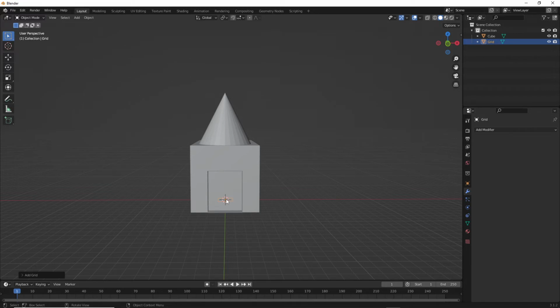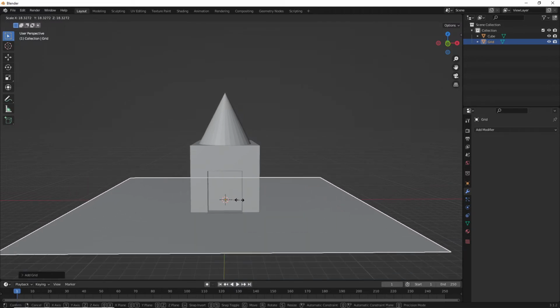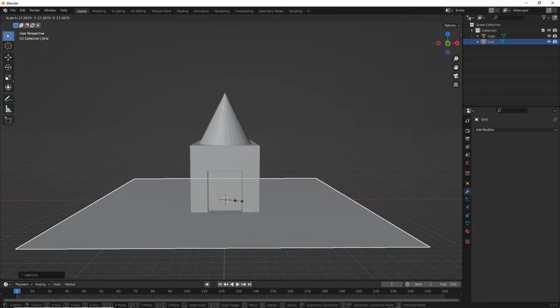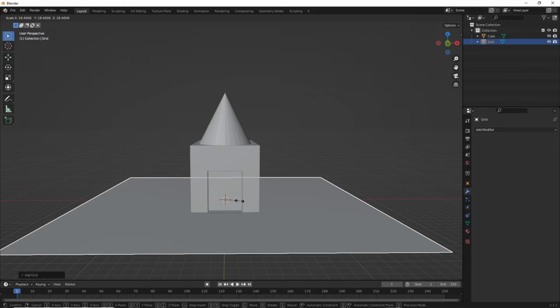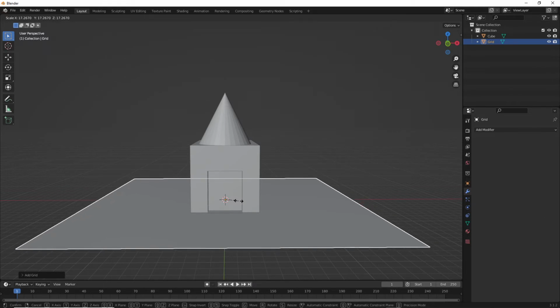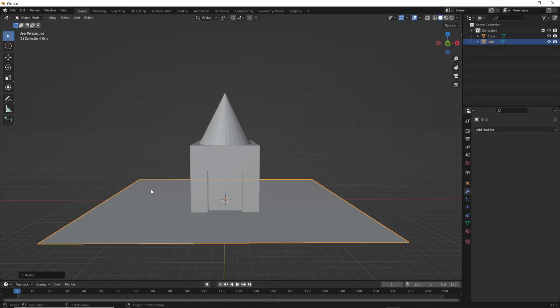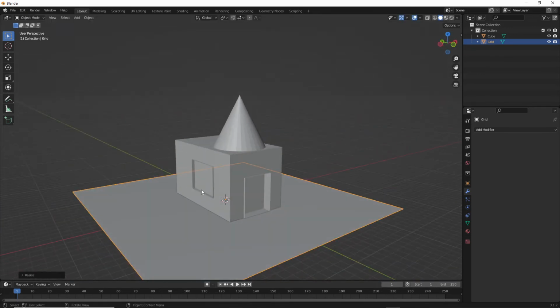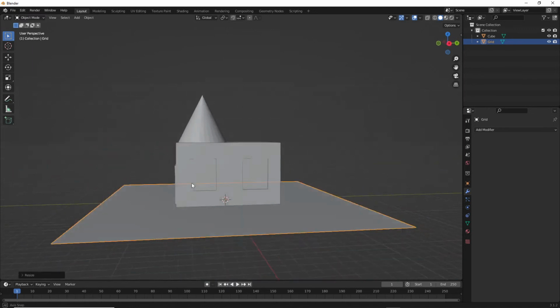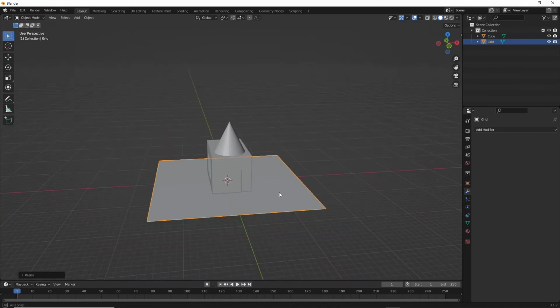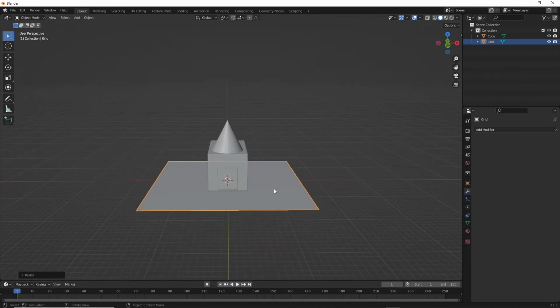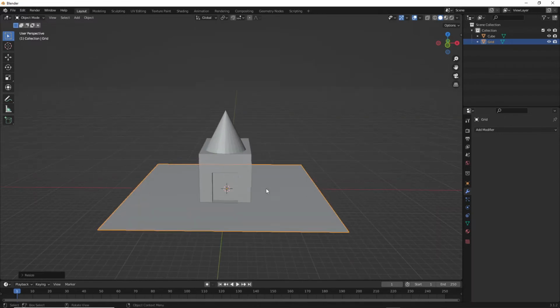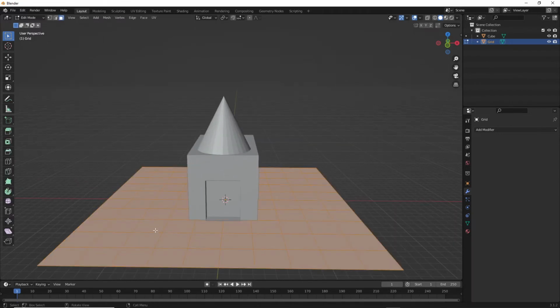Now I press S for scale, and I make this grid bigger. It's not very important how big this is, so that you like it. I say that's very big, because this building is already very big. And this one is the area which I want. With that said, I press Tab again to go to edit mode.